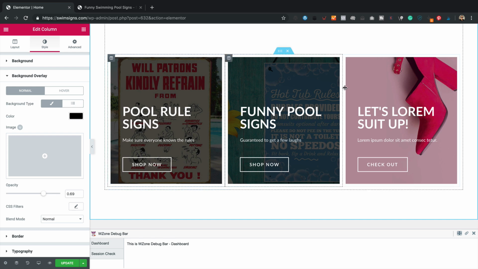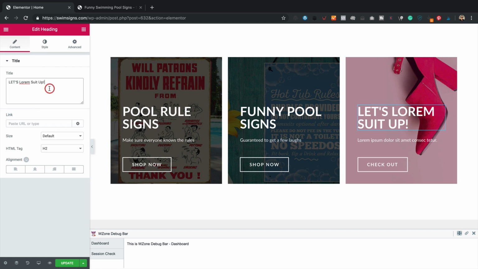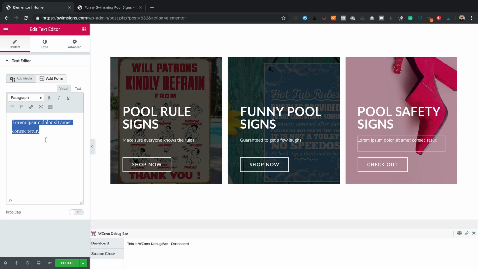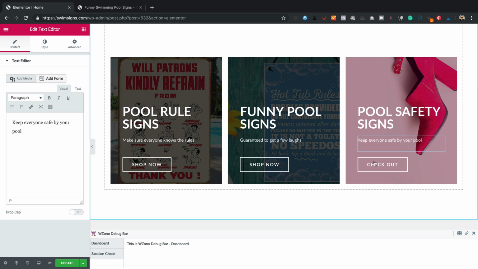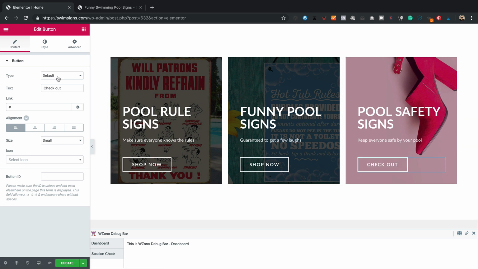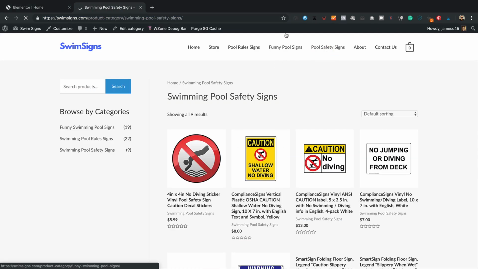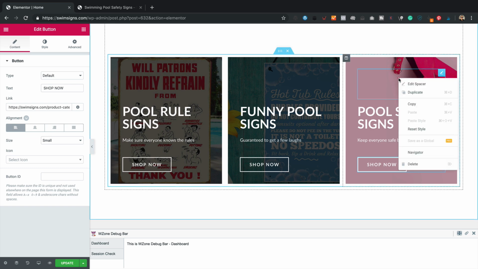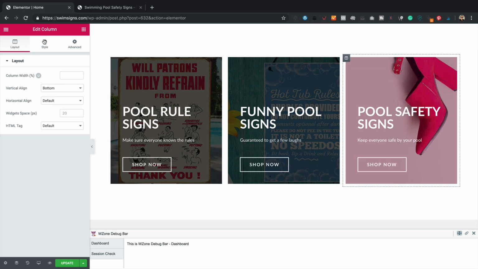Looks good. Let's do this final one, which is the pool safety signs. Keep everyone safe by your pool. And change this button. It currently says checkout. Let's change the text to shop now, so it matches the other ones. Let's get the link. Copy, paste. Then over here, right click at the top, edit column, style.